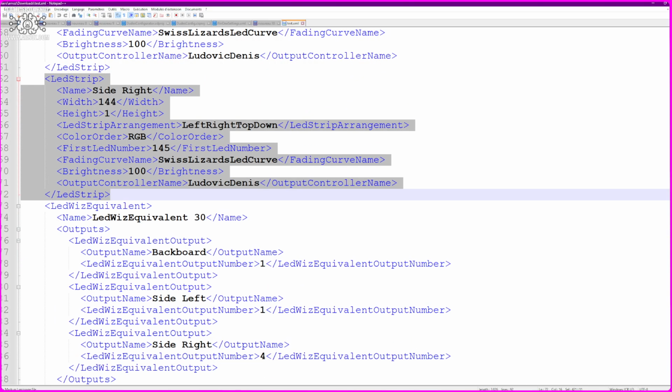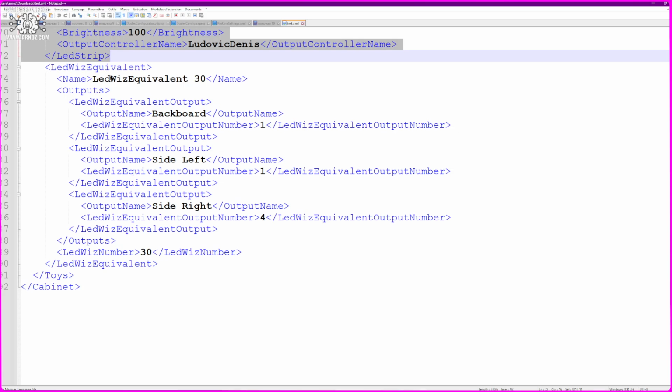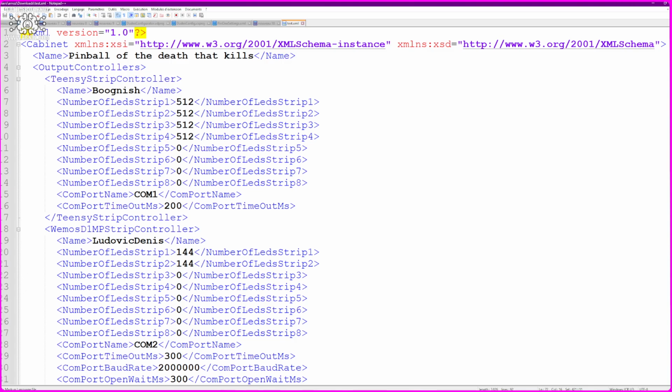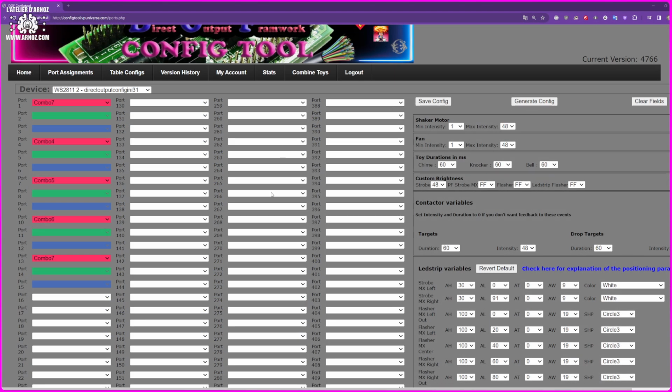You put your right controller name, then with equivalent, you have the backboard on the first output, the side left on the first output, not the same controller but the same output, and the side right on the 4th output. Okay, then after you just have to save config, generate config, download configuration. You will have not only direct output config ini 30 but 30 and 31. You will have 2 or 4 files, and you put them in a direct output config folder. And now you can use 2 controllers on the same virtual pinball cab.